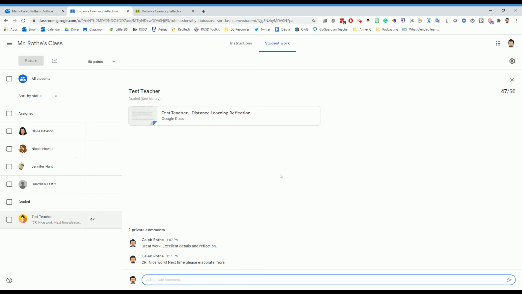Private comments are a great way to give students feedback, to give them encouragement, to give them some corrections to work on, and to make sure that our assignments aren't just about doing the work and collecting a grade, but instead are an opportunity for us to provide feedback to students to help them grow during this process.